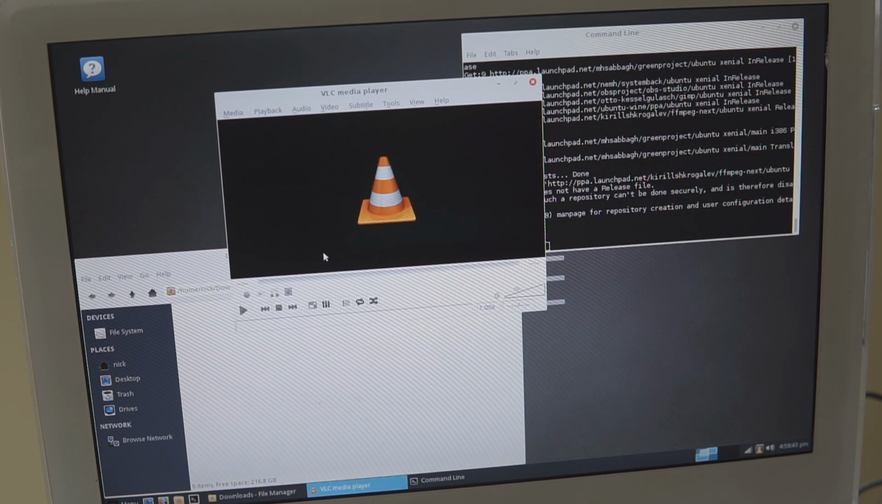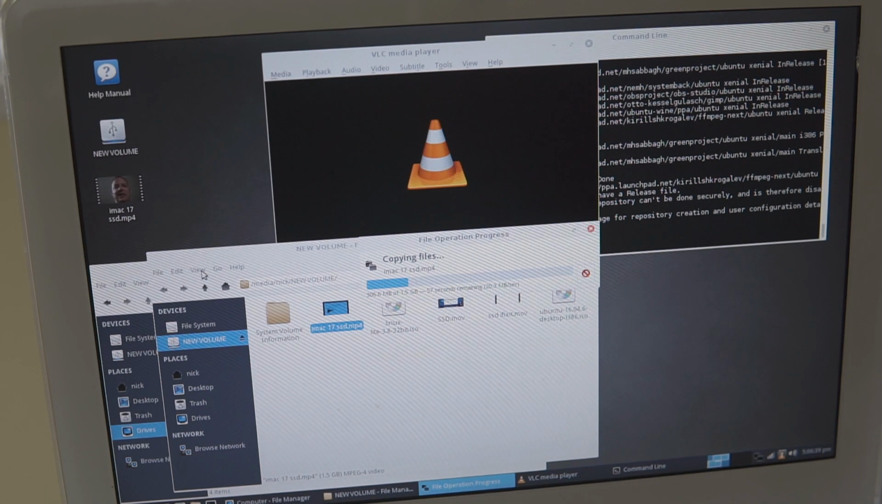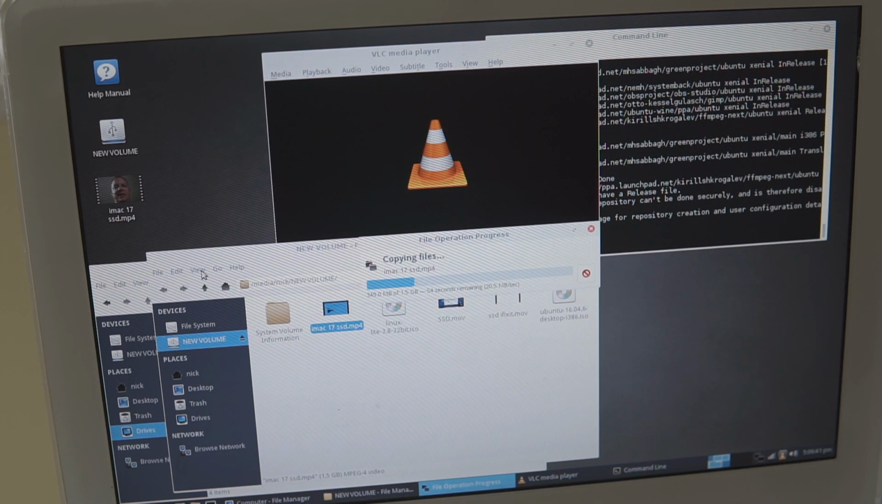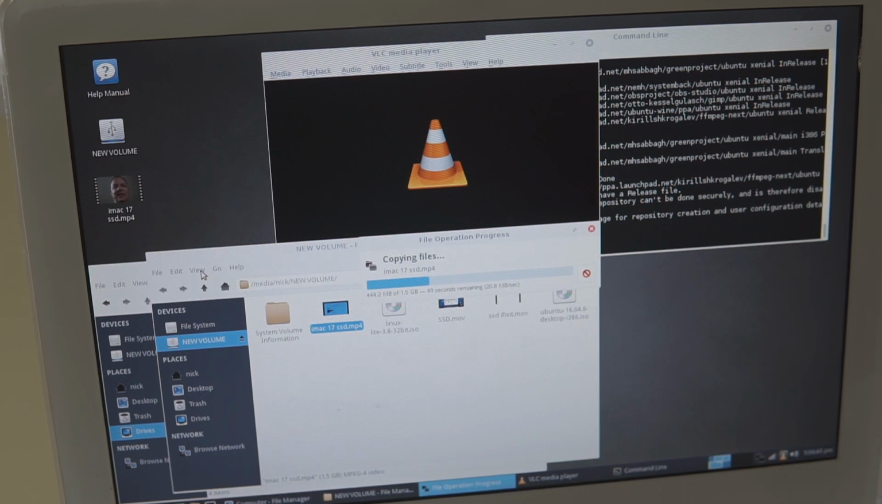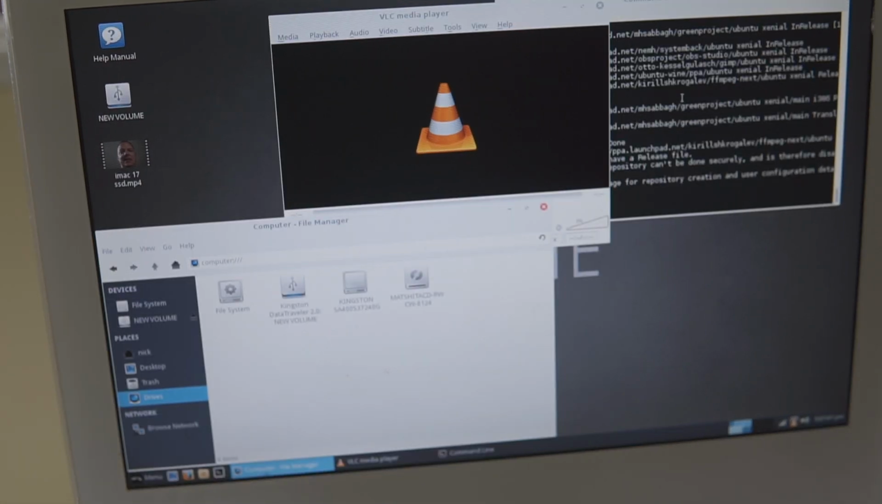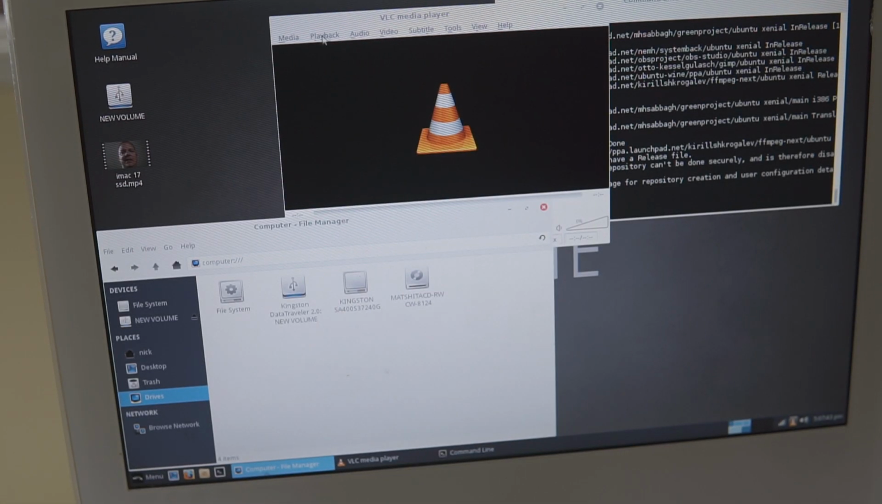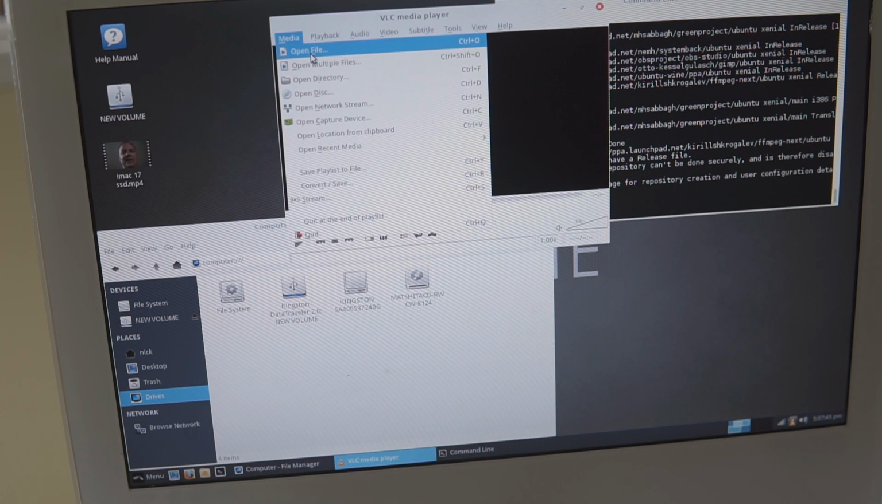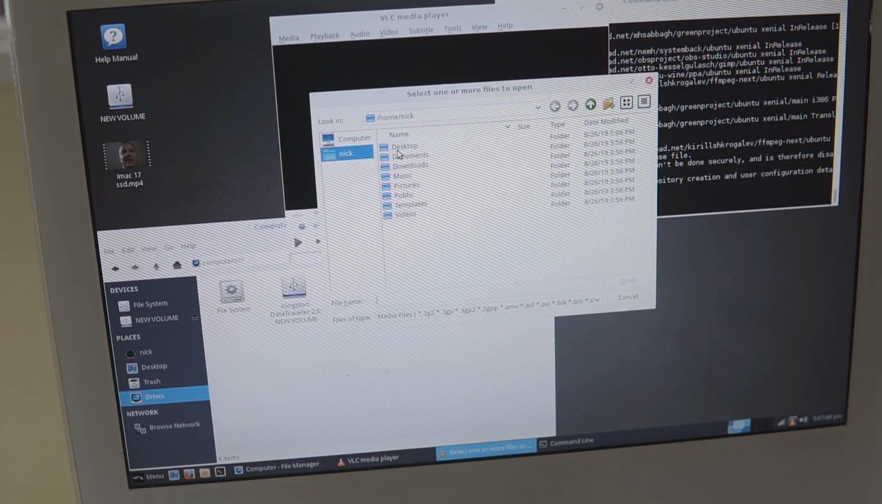Give me a second, I'm going to load one of my videos on here and see if we can read it. I'll copy over a video real quick, and this is a big video. It's about a gig and a half. It's actually the last iMac video I made, so let's let that copy, and then we'll try to run it. Okay guys, file is copied. I am going to open it in VLC, copy it to the desktop.